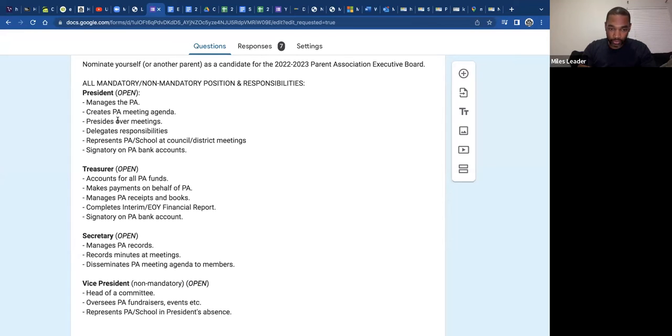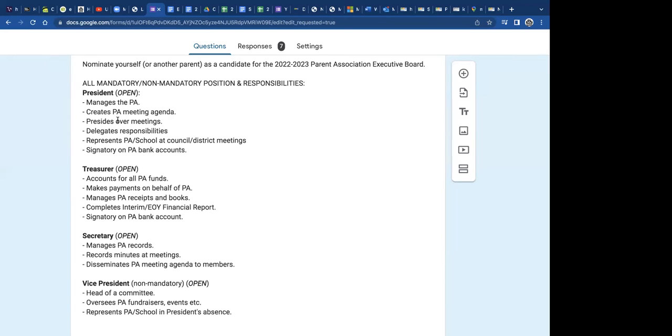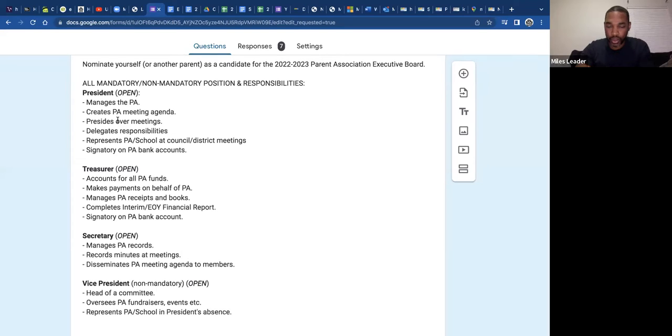And the vice president, which is a non-mandatory position. If we don't elect a vice president tonight, it's not going to destroy the elections. It's fine, but somebody did nominate themselves, so that's why I have the vice president there. The vice president is the head of committees, oversees fundraisers and events, and represents the PA in the school in the absence of the president.